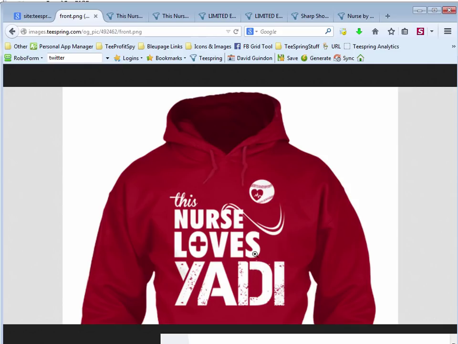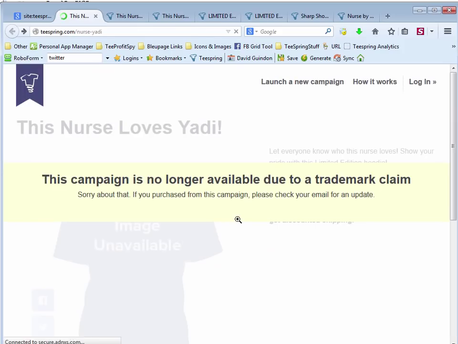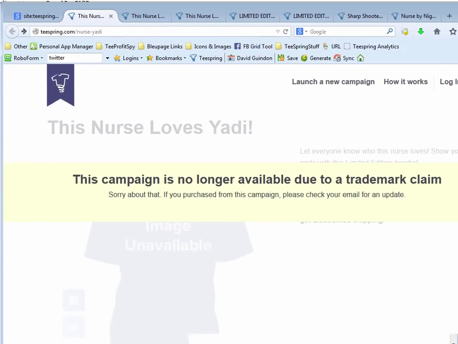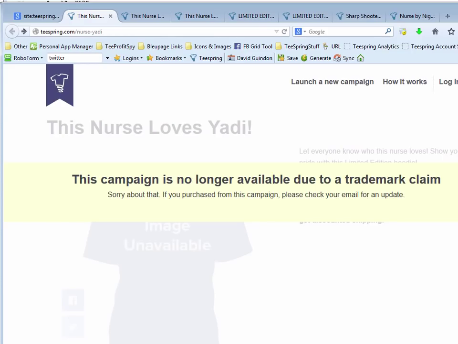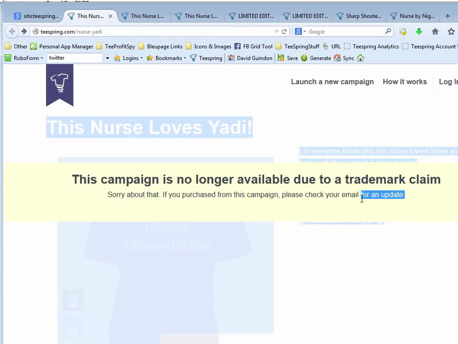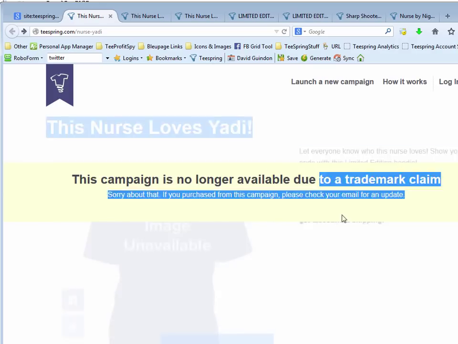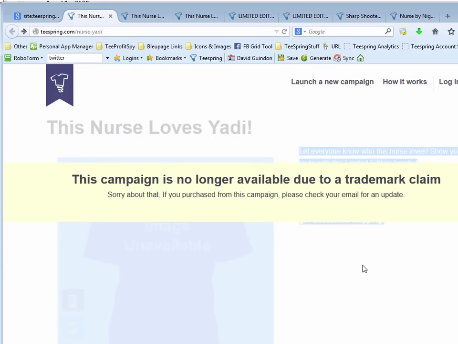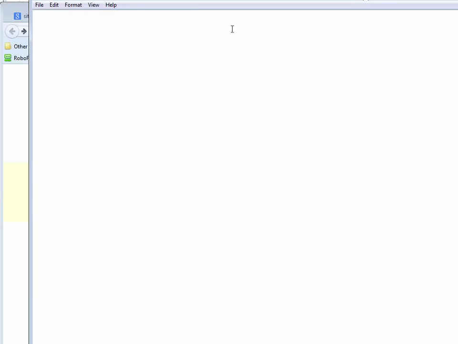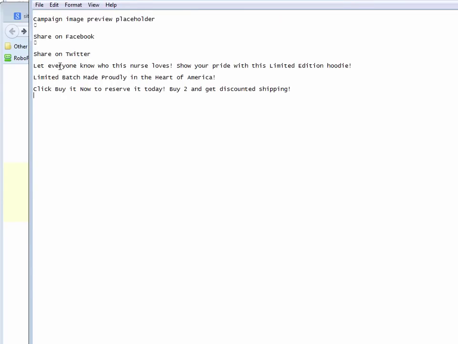Now it doesn't mean that it's actually the picture that got it taken down from Teespring. It could have been the actual description. So you can see the description there in behind. You can actually just start up here and just select it, and then just Control C on your keyboard, and then just open up Notepad, and then right click and paste. Let everyone know Pride. I don't see anything bad in here.